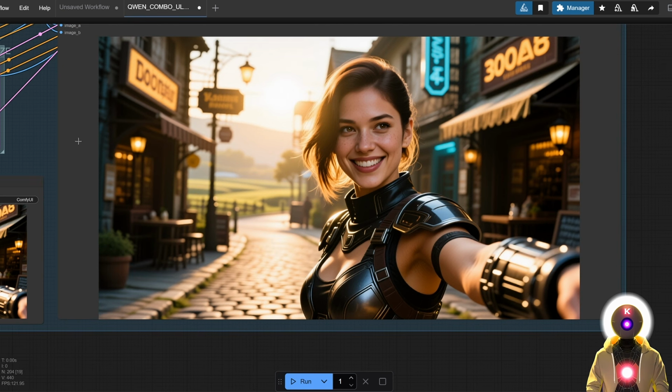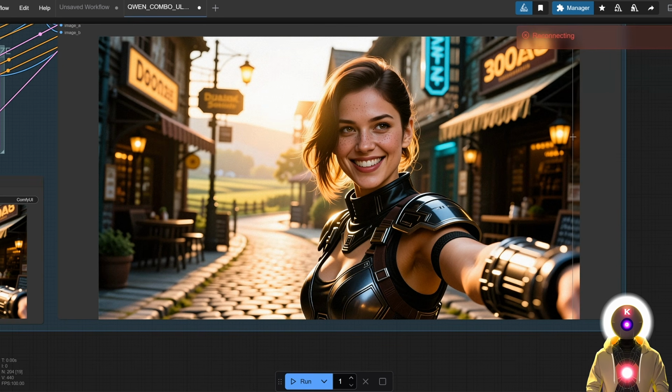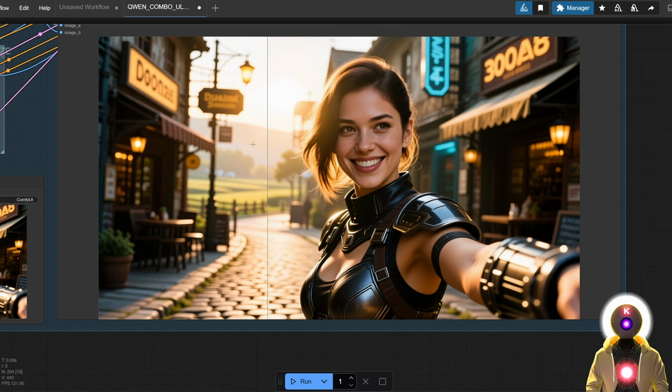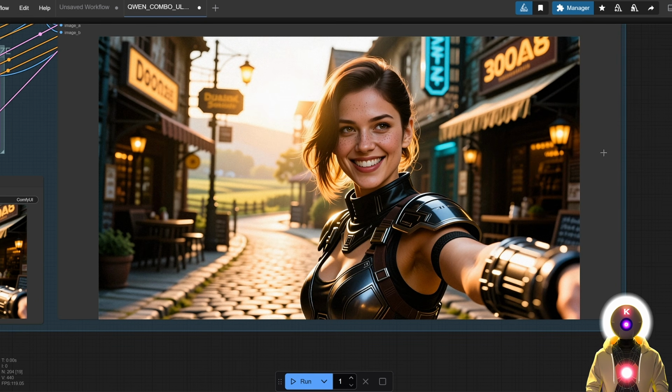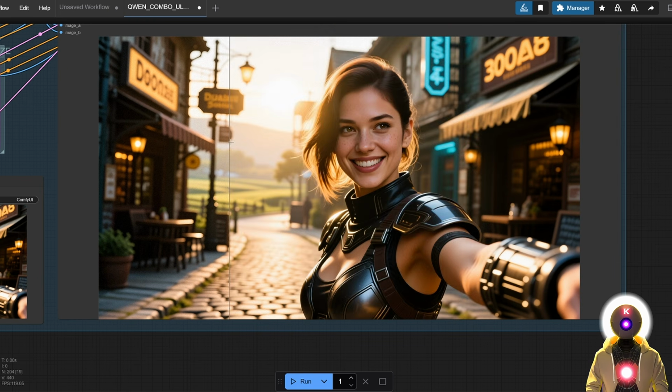Like for example, this is the before and this is the after. And as you can see, there's basically no big changes in the image. The style stays the exact same. The woman is exactly the same, just this time with more details, more contrast, it's way sharper, because everything is done with the same model.